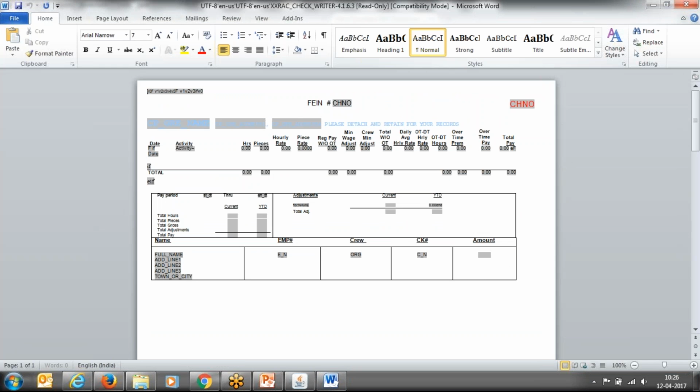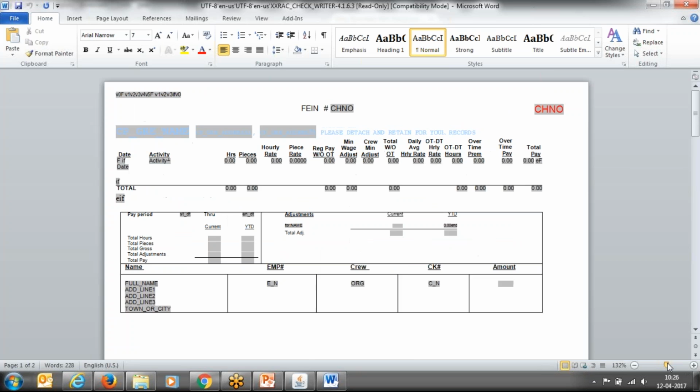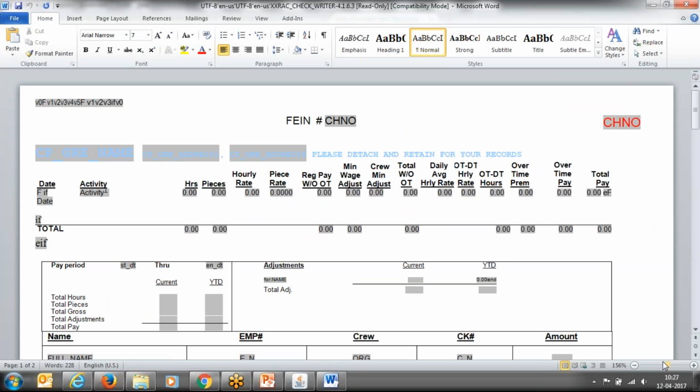Now you can ask your questions. Yeah, so we have a strange performance issue for rendering a PDF. Okay, so just hold on.